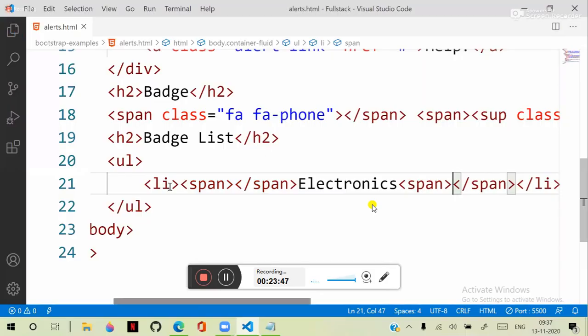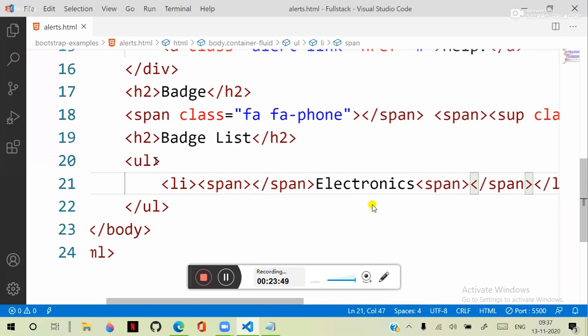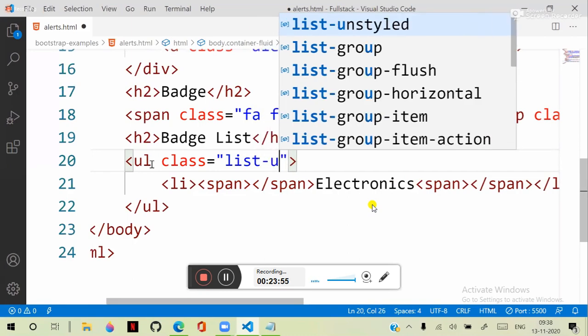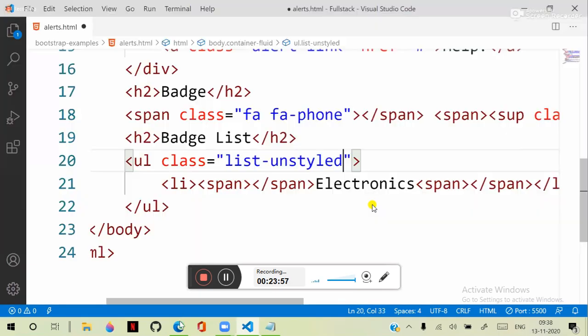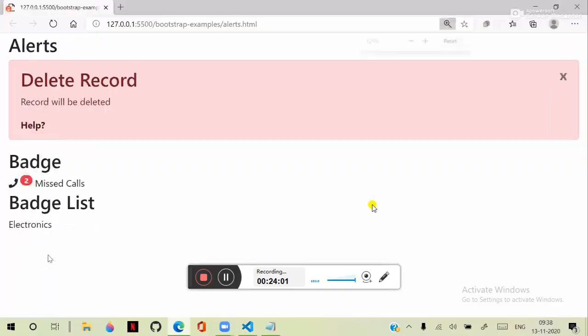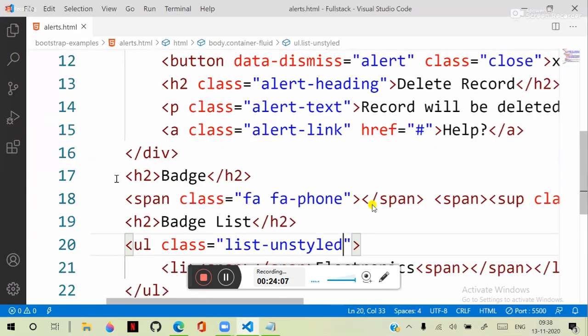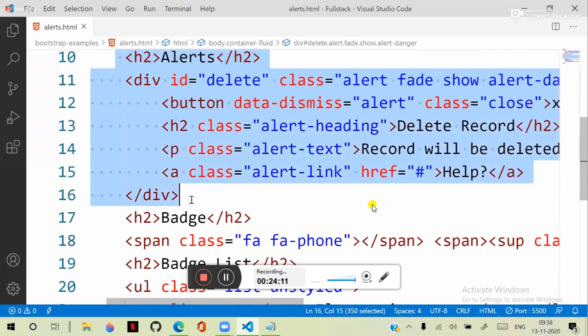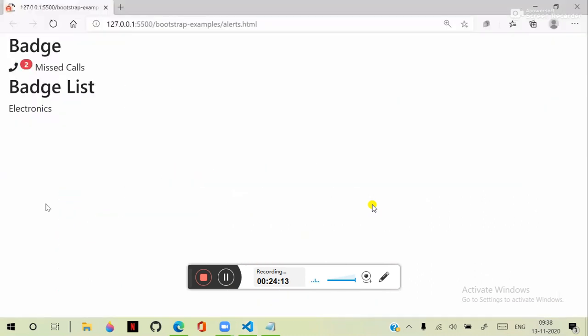Initially, the unordered list has a symbol. We will remove that by using list-unstyled. You put a class list-unstyled, then it will not have that list marker. Others, I will just clean this up. Yeah, you see the badge.